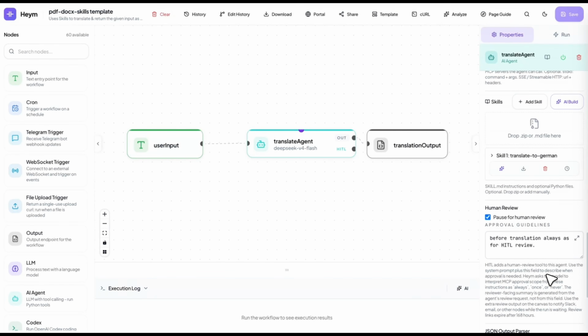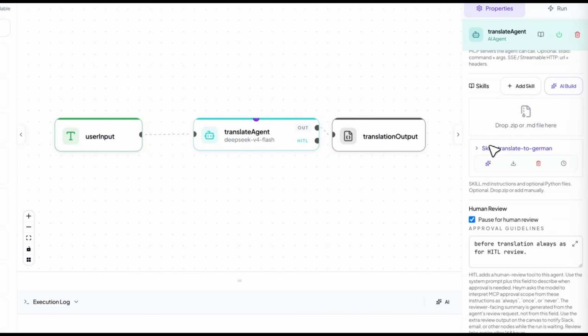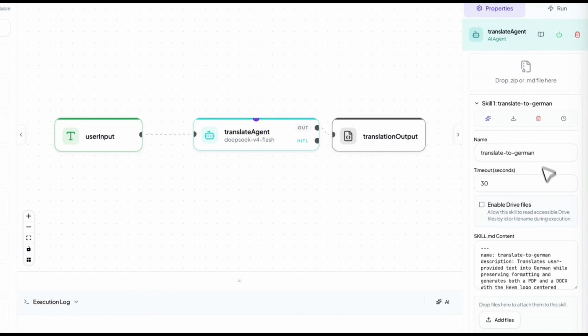Here we can see the translation skill. Skills in Heym can be built, edited, and iterated. Heym can generate its own skills, and it can also improve an existing skill with AI. You can download a skill, delete it, edit it, and review its history. This example also includes a human-in-the-loop flow around the skill.